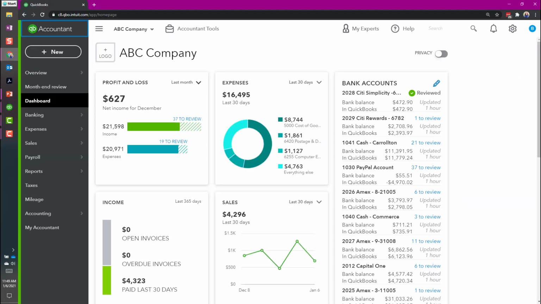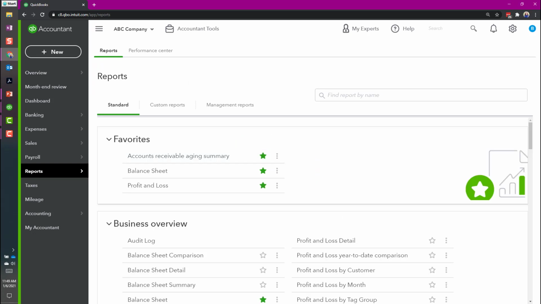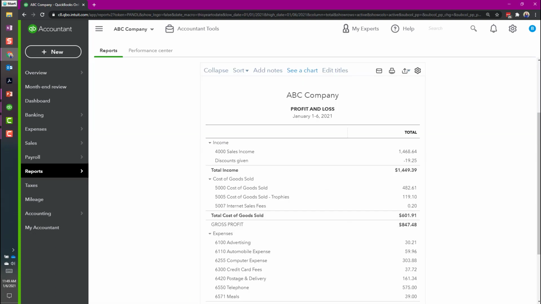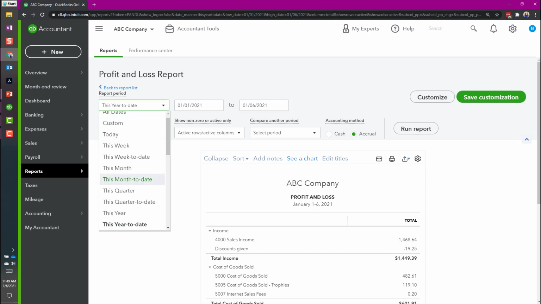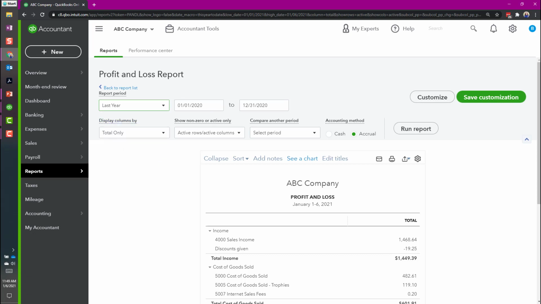Okay, so here we are inside of ABC Company, and I'm going to go to Reports. And if you're defaulting up here to your standard report, I am just starting with a basic profit and loss report. You don't need to try to start with a year-to-date comparison or anything. We're just going to start with the profit and loss. And so here it's bringing it up for the most recent period, which doesn't have a lot of information because it's 2021. And I'm going to scroll up and come to Report Period and choose Last Year. And that will change the dates to last year.